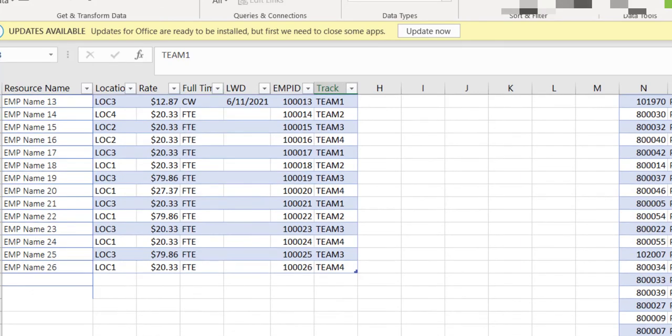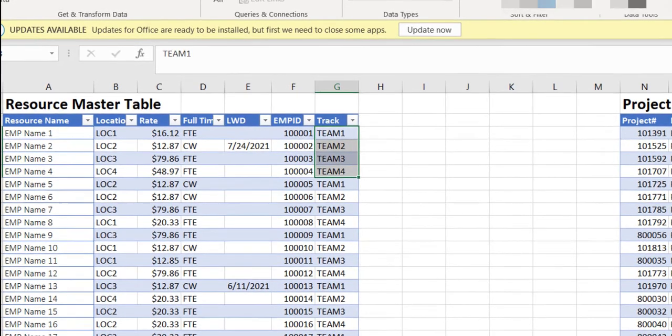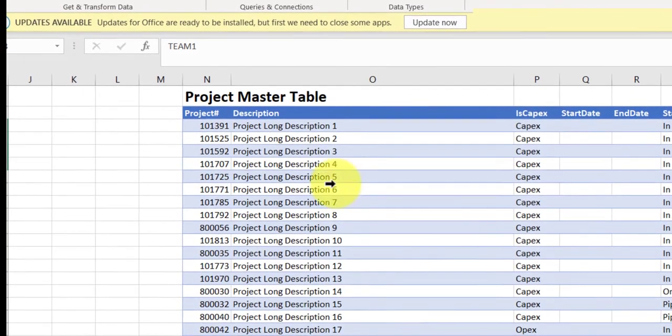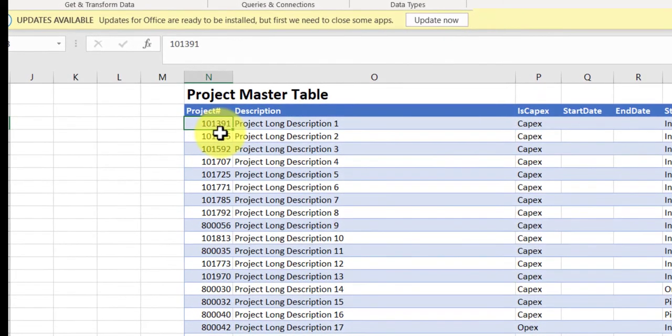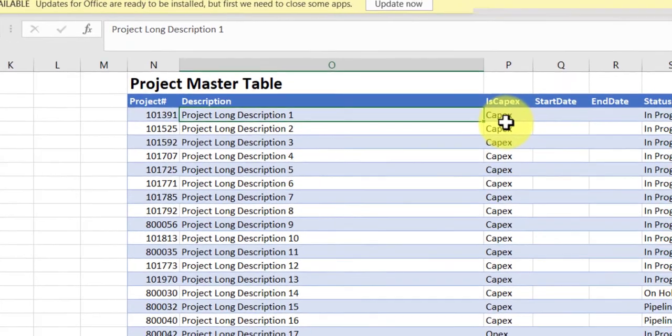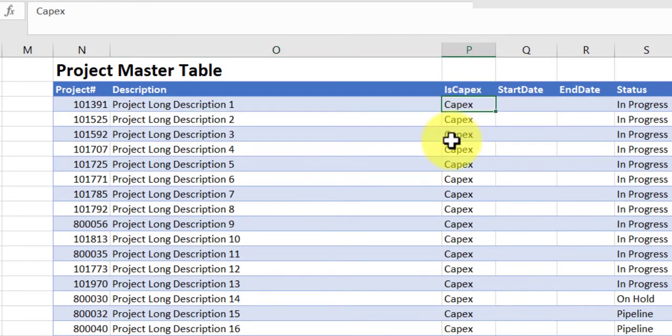Similarly, you need to maintain the data for projects. Here you can see it's a project master table where you have the project number, which is again a unique number, and if you don't have a number, you can generate a unique number. Also you have a project description, so you know which project this is about. In companies, sometimes you have capitalized and operational expenses projects, so you can either segregate them into capex, opex, or you can put your own classification.